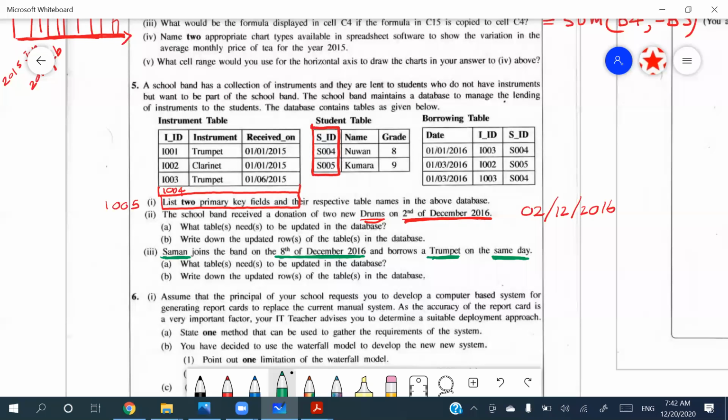Now, if you consider the student table, there is no one called Saman, so you should have that particular record added into the student table, as well as there should be a record of the borrowings, right? So now this particular SID can be S006 or anything other than 4 and 5, right?